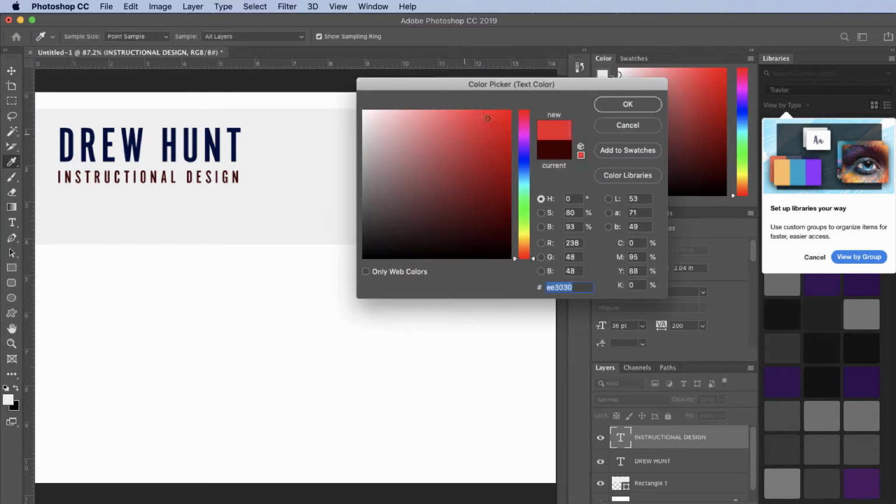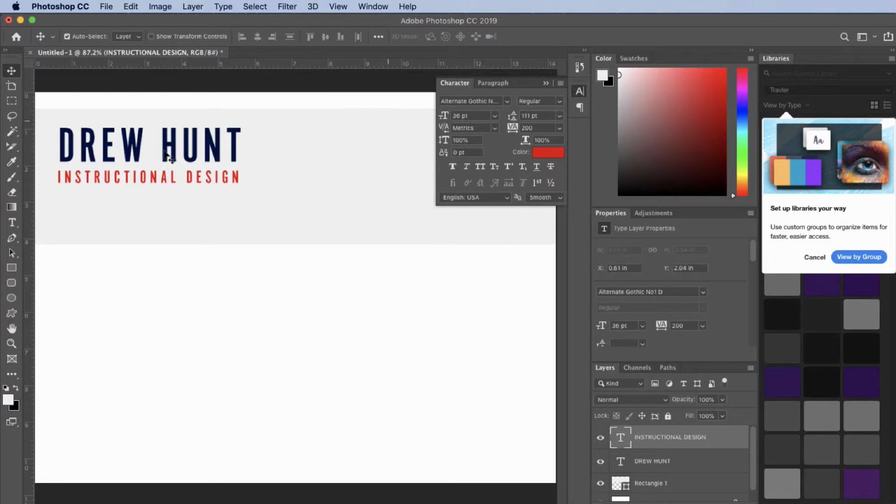Let's see. Maybe not quite that bright. Alright, so that is what it looks like so far. I'm going to adjust the spacing a little bit more here, maybe 190. So that's a very simple step-by-step for creating a little title header for your site. And then this is going to be exported as a GIF and inserted into the site.